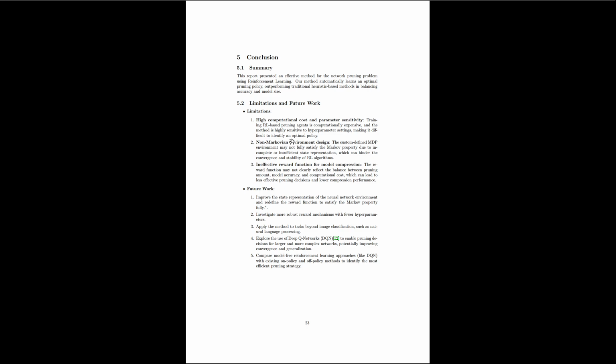And last is the ineffective reward function for model compression. The reward function may not clearly reflect the balance between pruning amount, model accuracy, and computational cost, which can lead to less effective pruning decisions and lower compression performance. Future work: I will improve the state representation of the neural network environment and redefine the reward function to satisfy the Markov property fully.